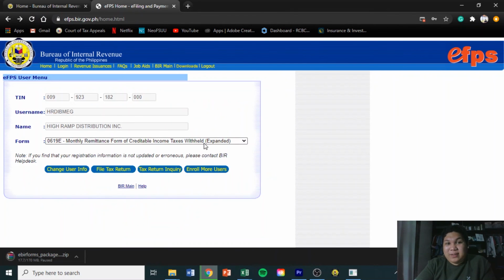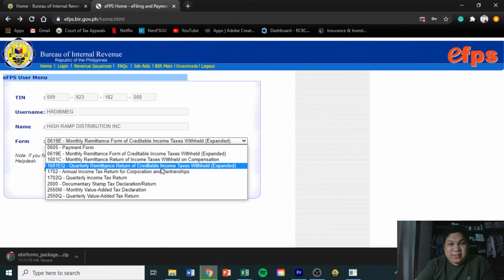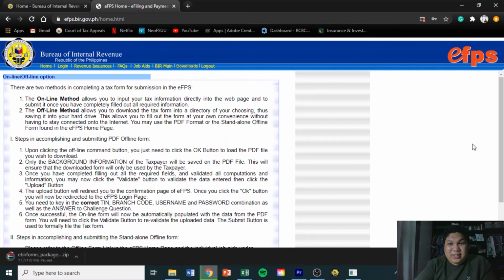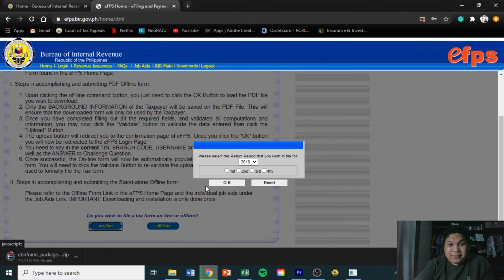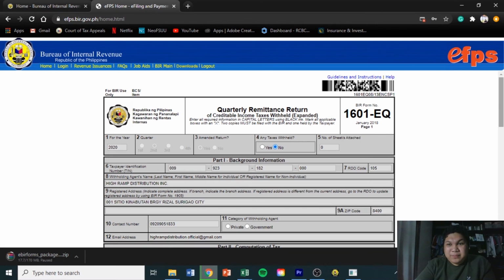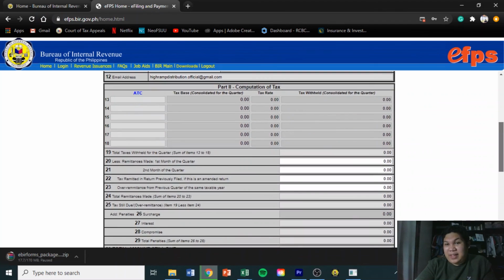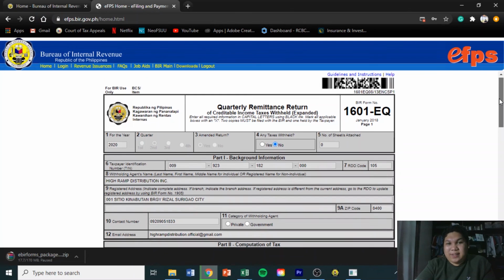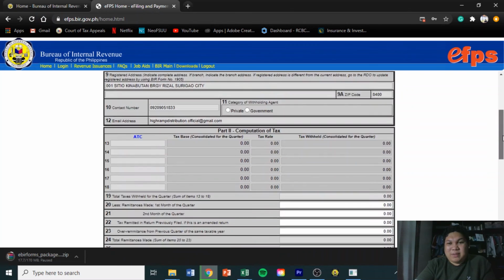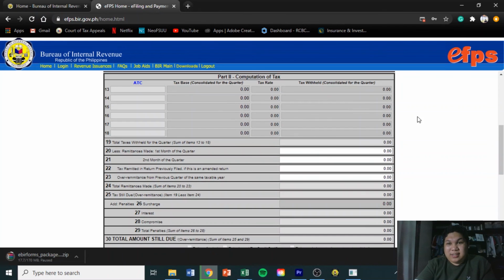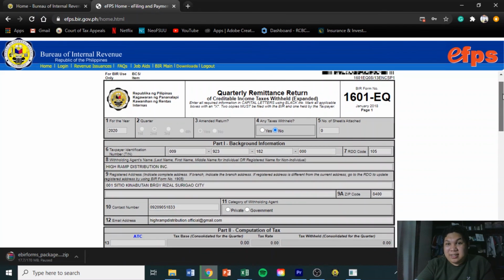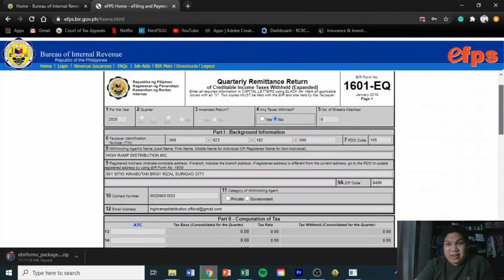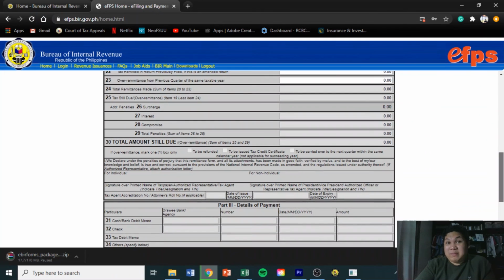And then how about the 1601EQ? Again, it's actually the same. Let's say the second quarter, I'll just show you the second quarter. It's still the same with the EBIR forms: the format, the look, and the items are the same. The only difference is that this system is online, and if I put anything here and save this, it will be submitted to the BIR.